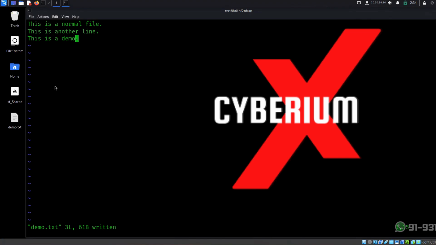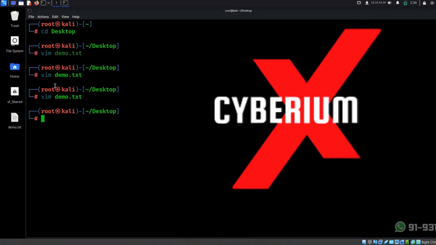That's it. And now if you want to exit, you can just press colon Q. So if you want to do them individually, like first save and then exit, you can do that using colon W to save, colon Q to exit.